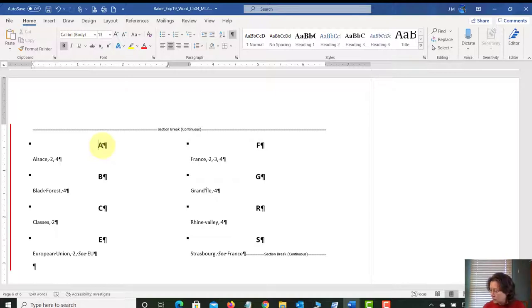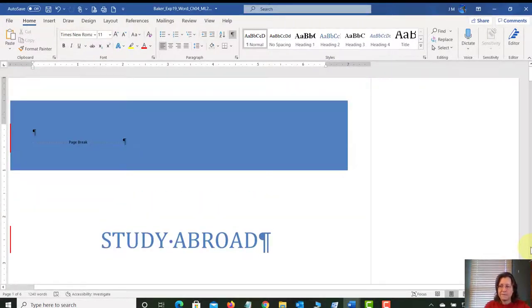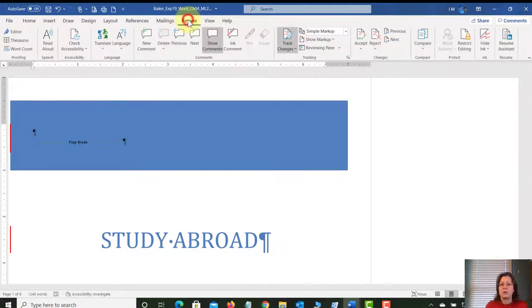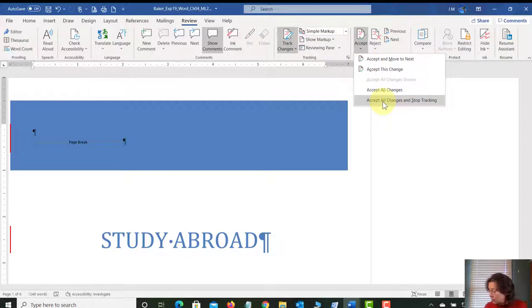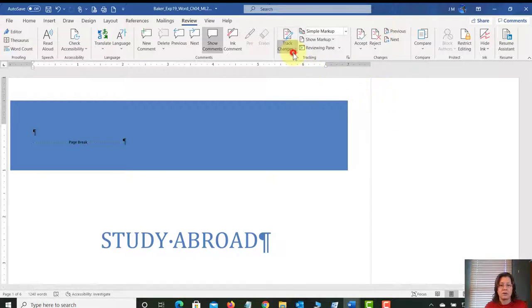Now, the very last part of this step, accept all changes. Now let's go to the top. Control Home, very top. Again, force of habit just keeps me safe here, and under review, we want to accept all changes and stop tracking, right? And turn off tracking. Very good. I do this to make sure it wants me to turn it on, which means that it's off, right? Okay. Save.